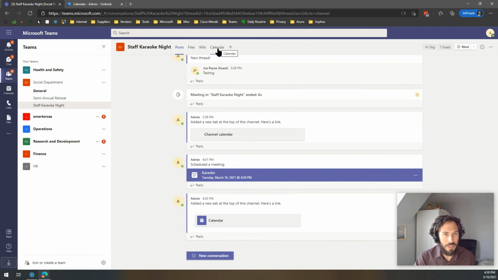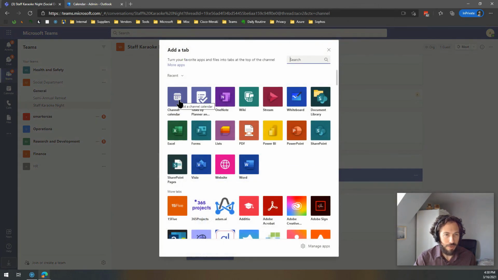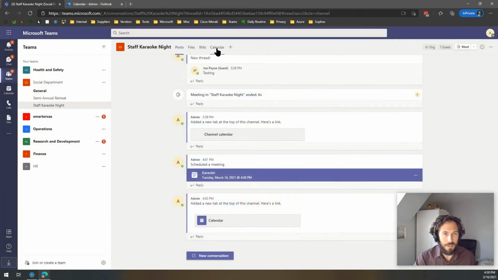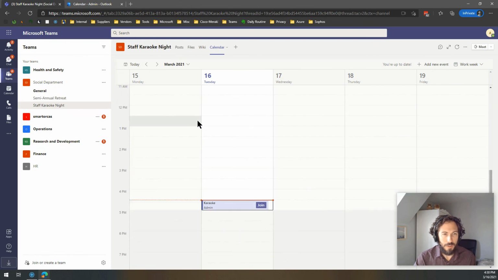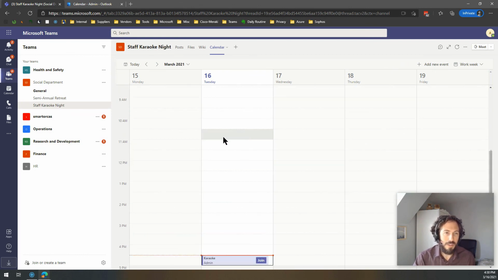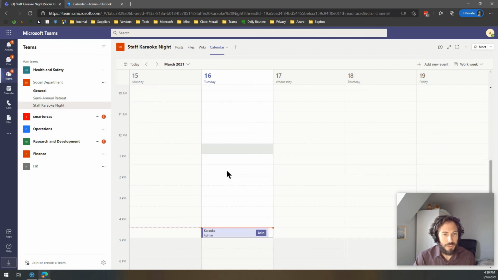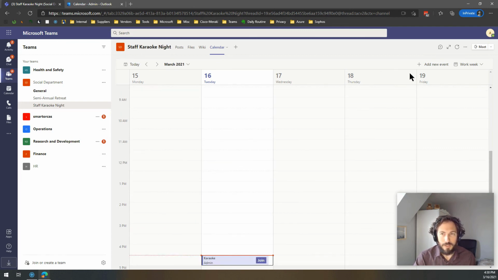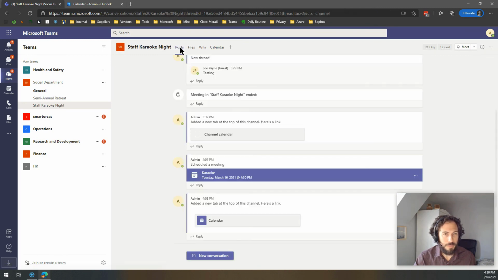And a cool thing about channel meetings, you can add a channel calendar tab, which is this one here. And this tab you can easily go to see all of the channel meetings associated with that channel. So if you have a lot of daily meetings or weekly meetings, you can easily open up that dialog and just see them all in one view.